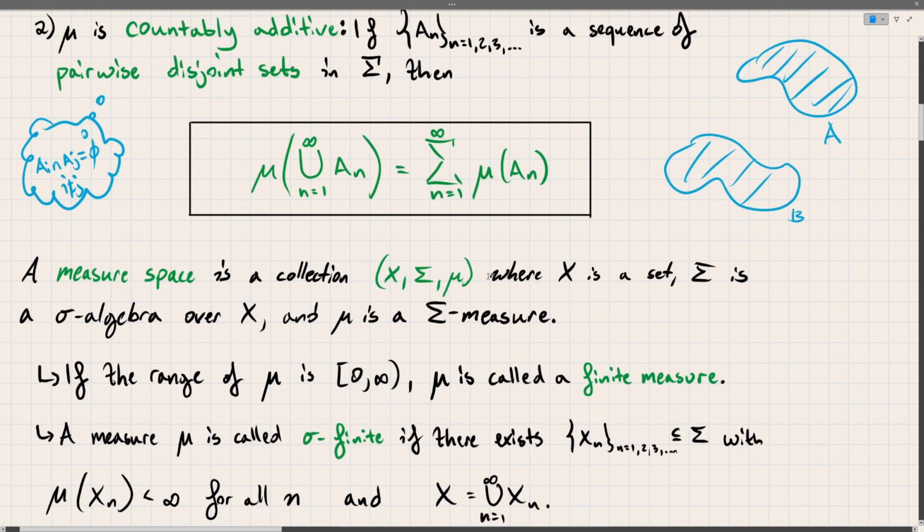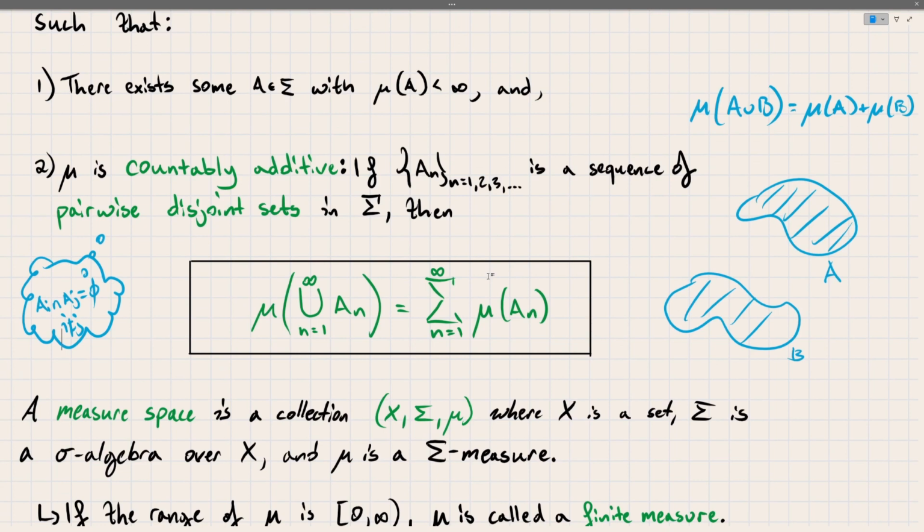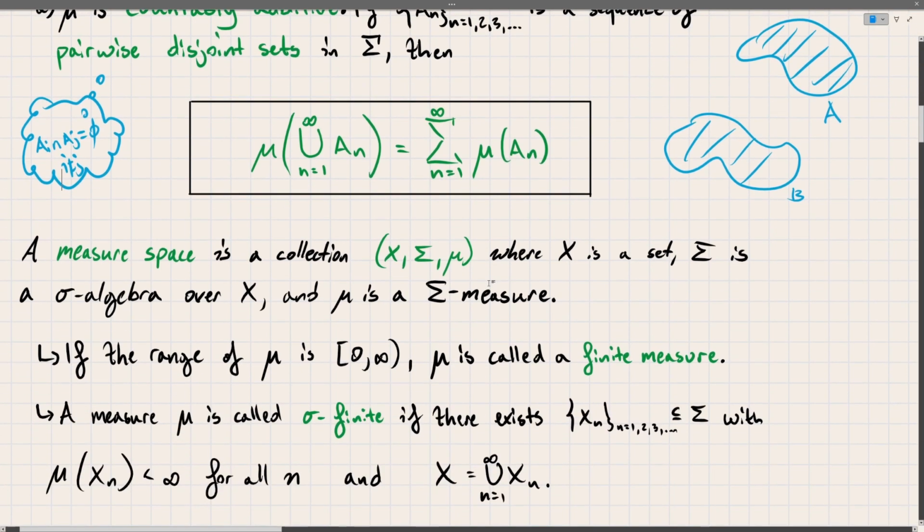Now, we have some additional definitions, some terminology to keep in mind. The first is defining a measure space. So I'm going to switch over to different language now, since we're getting into measure theory. A measure space is a collection (X, sigma, mu), where X is a set, sigma is a sigma algebra over X, and mu is a sigma measure. Okay, very simple. So we call that a measure space.